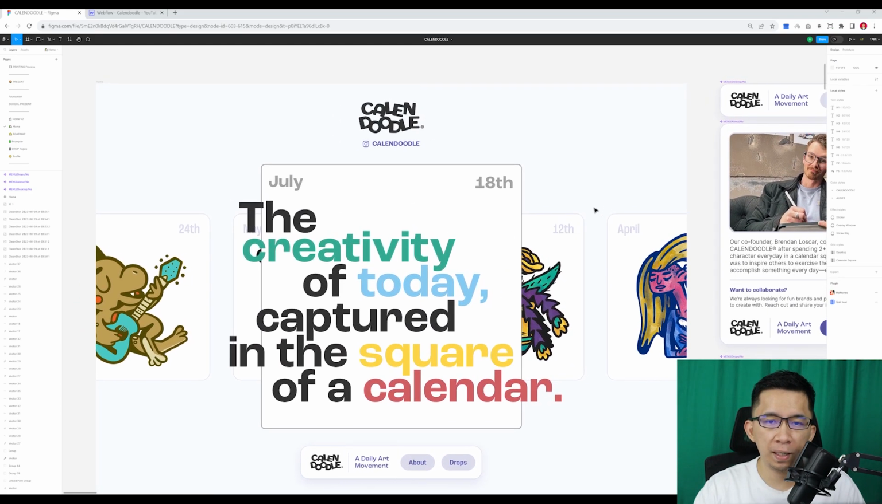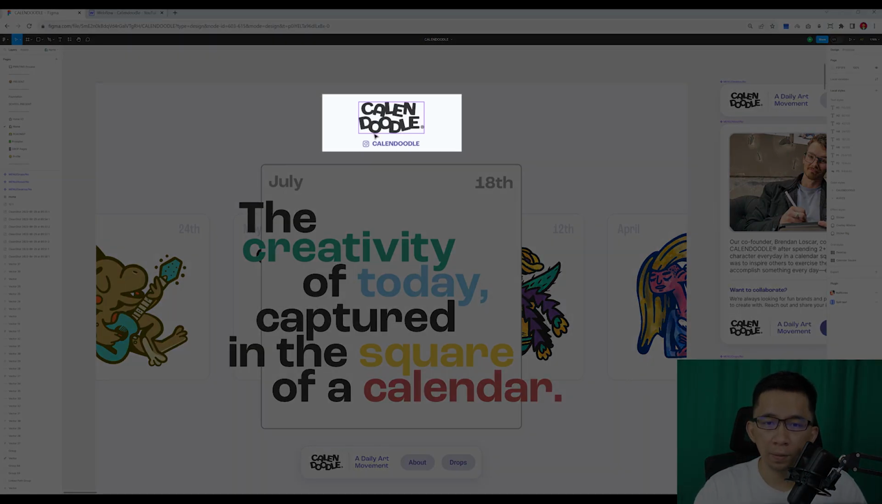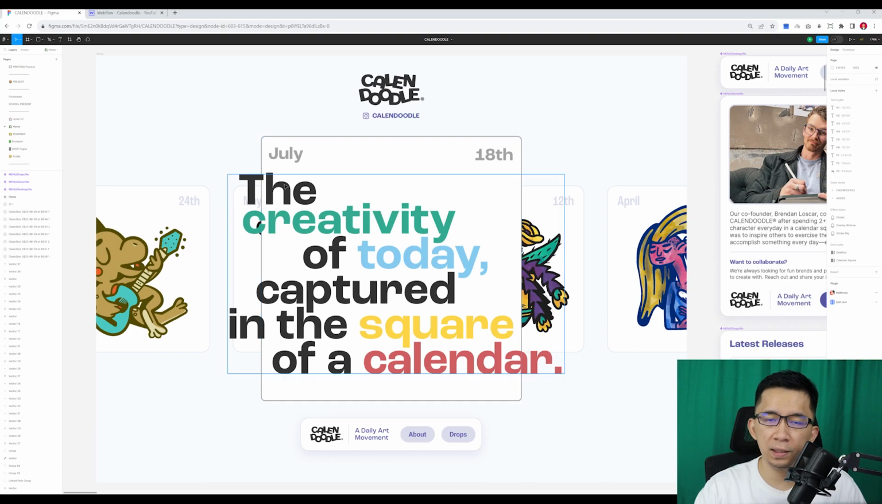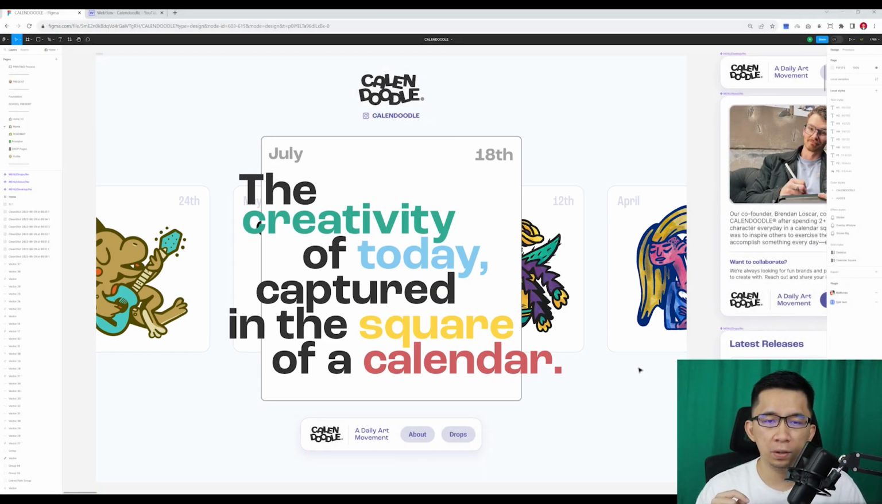Okay, right off the bat, we can see the logo here at top for Calendoodle. And right underneath that, there's this Instagram link. So let's move forward. So these elements that you can see here in the center, they are a bit overwhelming to look at first. So what I like to do in here is break them down into small bit pieces so that they are not overwhelming to look at.